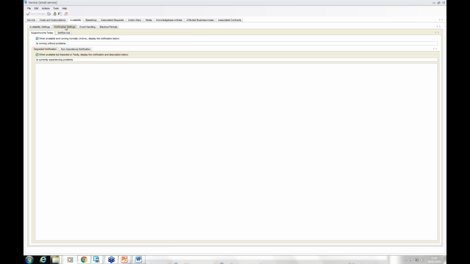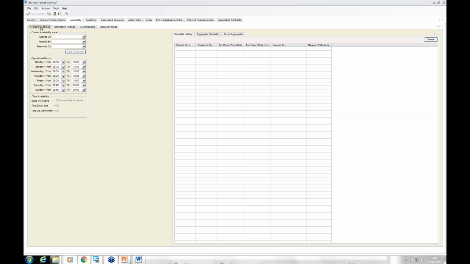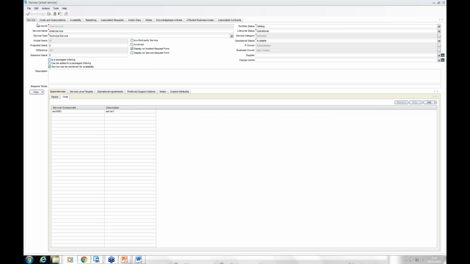In the tab on our notification settings, we're telling the system on the Supportworks Today, so for analysts, when I am running normally, or when I'm impacted, I'm faulty, or when I'm deactivated, I want you to display this message. Likewise for self-service, do I want to make notifications available? And if so, what is the text going to say, depending on the status of my CI? So availability is all managed via the operational status down here.